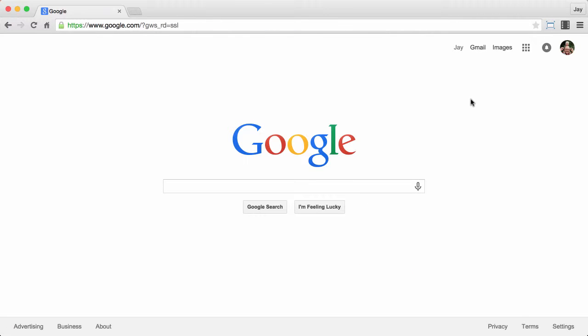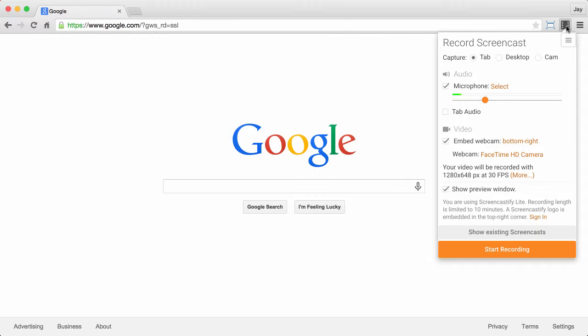Once I've closed down all the extra tabs, up here in the right hand corner of my web browser you'll see a new icon that looks like a film strip. If I click on that, it'll bring up the Screencastify settings. The first setting is the capture setting. Do I want to capture just this tab in Chrome?